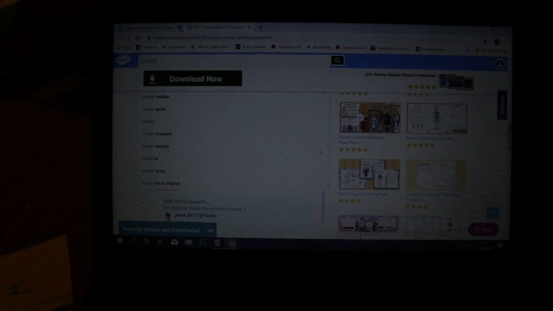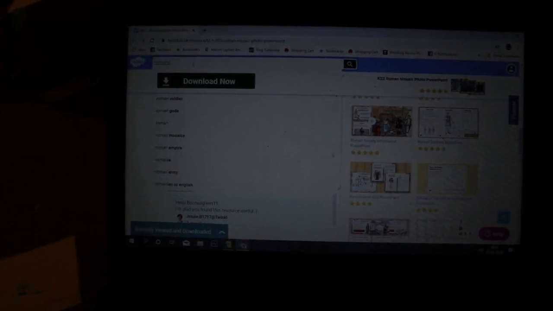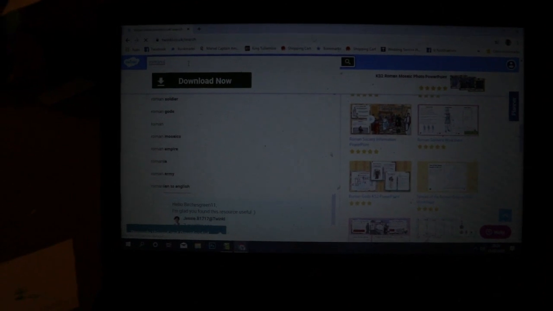So the other thing I wanted to look at was just general Roman life. So just general Roman history. And then we're going to look at some Roman dance and some Roman food. And that'll be us done. So we'll just type in Romans again to the search bar. Hopefully the internet will stick with us. There we go.